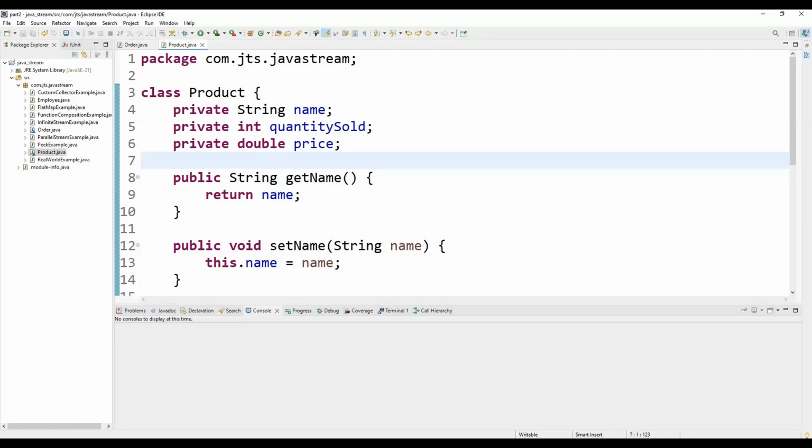Now here what we are going to do is create the list of orders, where each will contain multiple products. This can be fetched from the database, but for demonstrating this, we are going to create a sample dummy list. After that we will process this data with the Java streams. So let me create one main class for that.